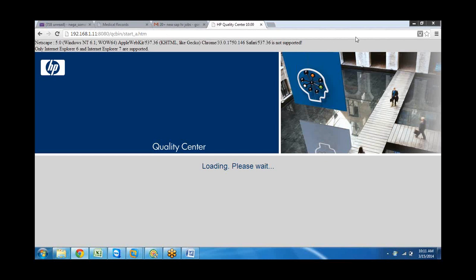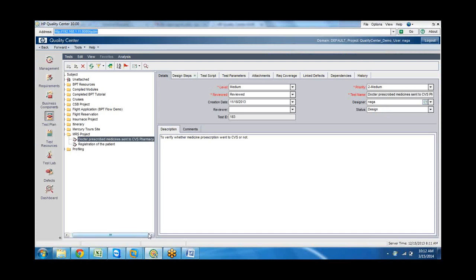They will give a user ID and password. You have to use the user ID and password. Then you will see a quality center like this. You will see the quality center in this format. Therefore, quality center is a tool which is used for defect tracking. We are tracking the defects.